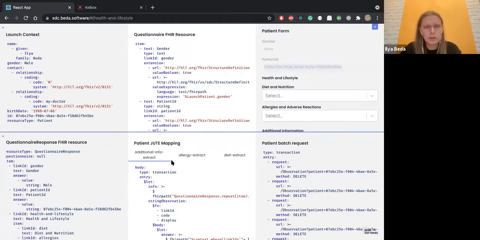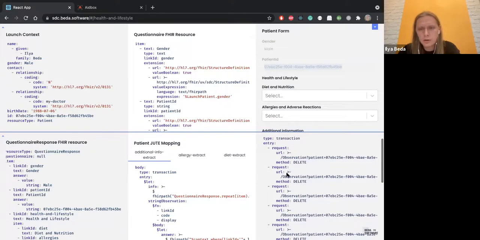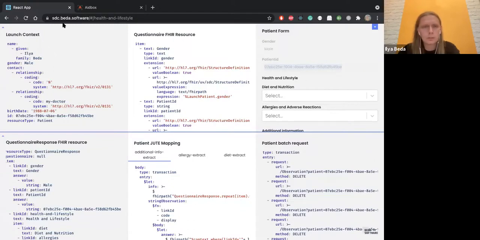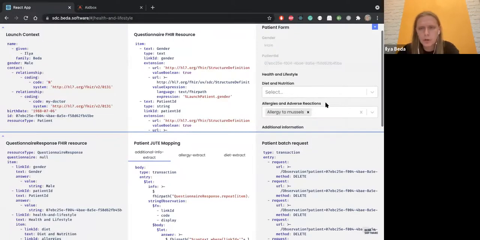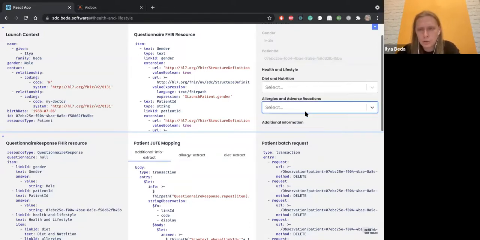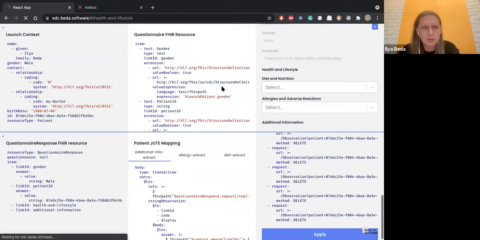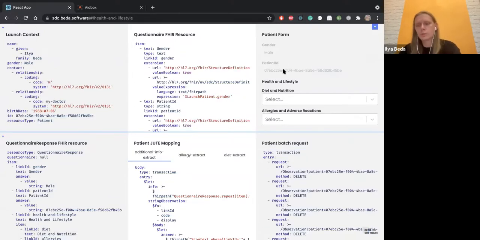Here you can see a mapper, and I will talk about it a bit later. And finally, a transaction bundle that will be applied to save patient data. Let's update it. Now you can see that I have an allergy to mussels. It's not true. Let's remove it and save the form. Yeah, and it works just fine.